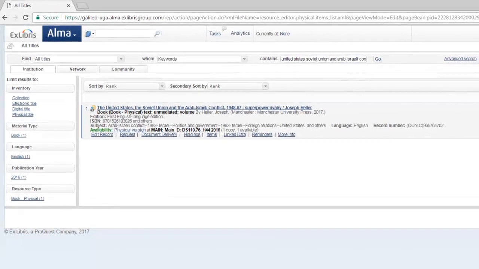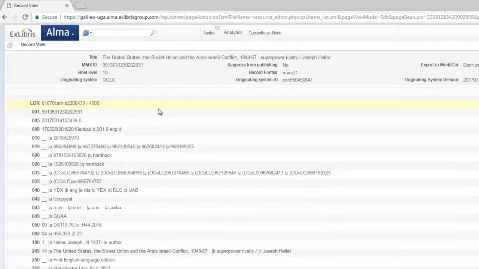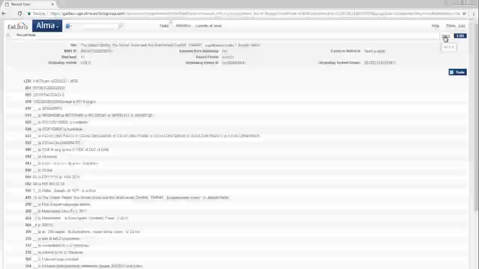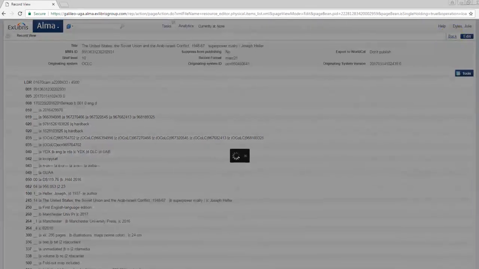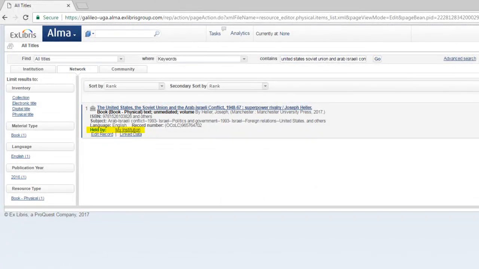Now let's look at this record in the network zone. You can click on the Network tab. And we see that the network zone record has also been successfully updated with the full record that we brought in from connection, and that there's a note that it is held by my institution.